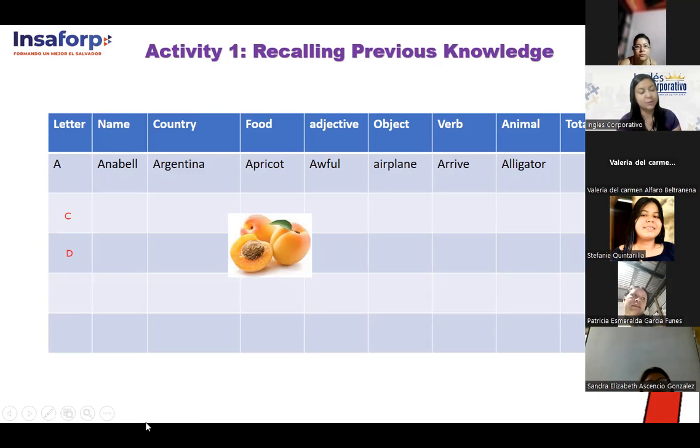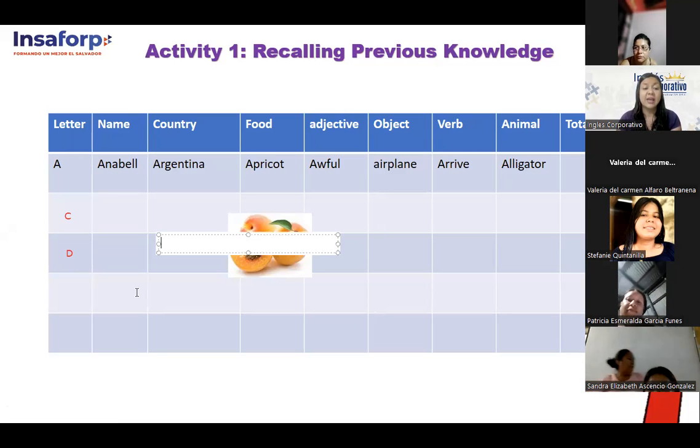Dylan. Somebody else? What do you have? Daniela. David. Dinora. Dorothy. Very good. Country? Dinamarca. Okay. Dominican Republic, yes. Denmark. Así se dice Dinamarca. Denmark. In English. Denmark. Okay.